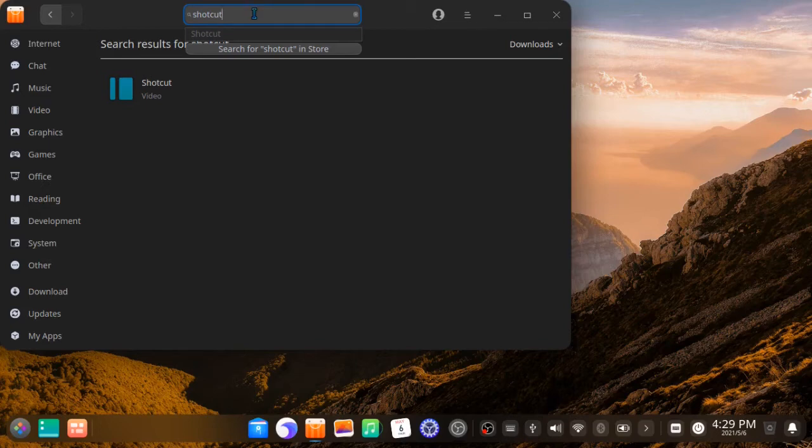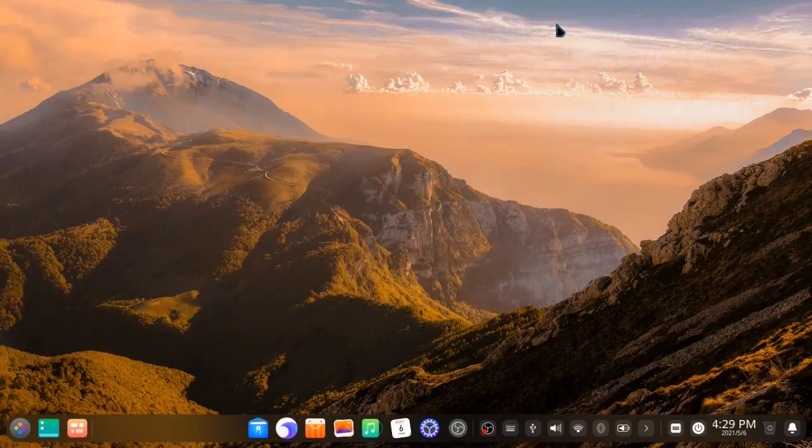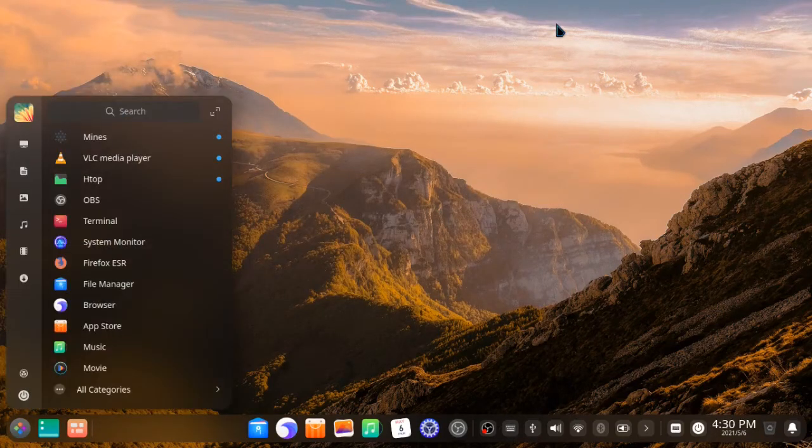As far as that goes, it's a little bit different. Little games too. You've got all these categories here you can check out, as well as your updates. My apps you have installed on here already, which some I know, some I don't. So let's go check out Mines.